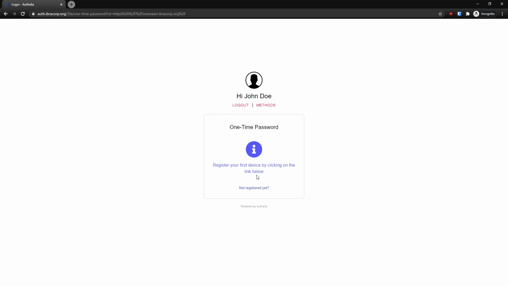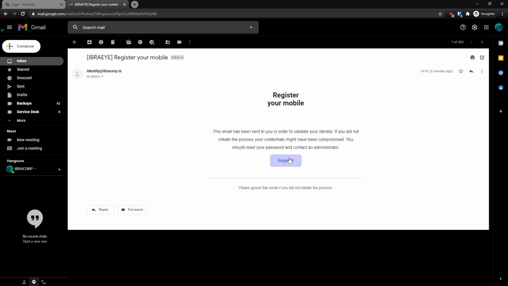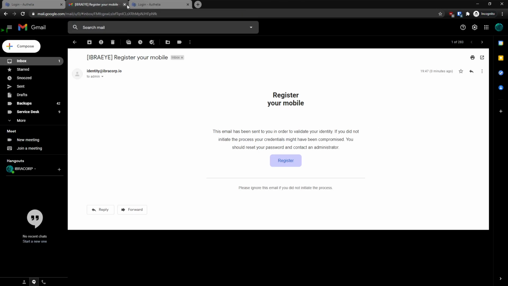So it says we need a one-time password. And it asks you whether you're registered before. If you haven't registered, click on not registered yet. And it says an email has been sent. So if we come back to our email, there you go. There's our email address. So we'll click register. And from this point, you can pretty much just scan the QR code with your phone and use the authenticator. And it will ask you for that PIN every time you go to use it, which is pretty cool.